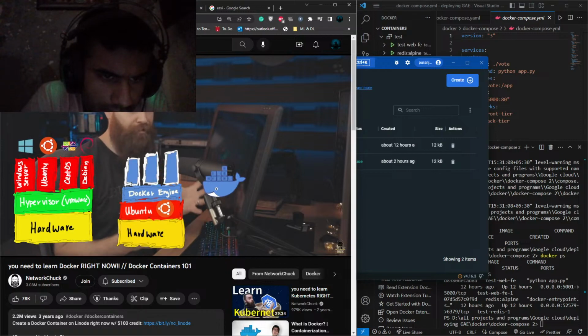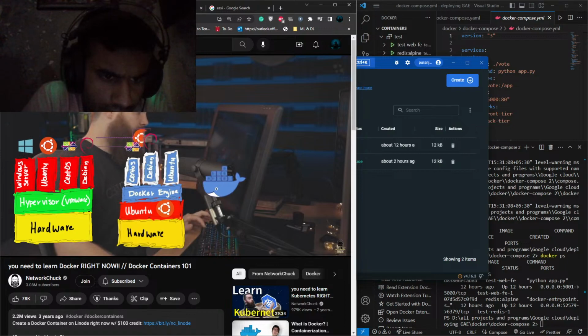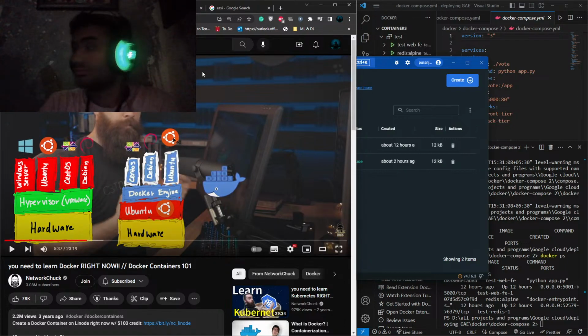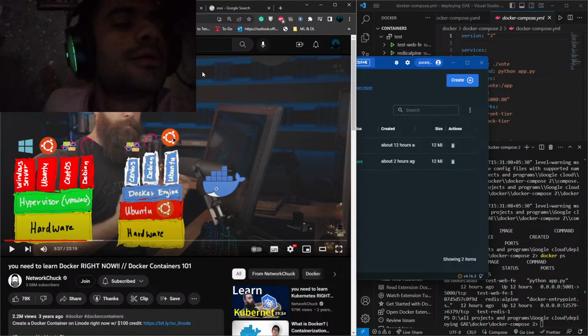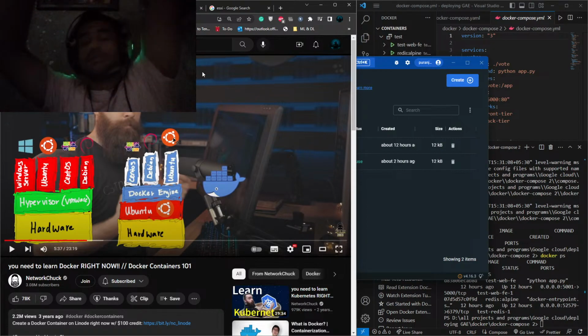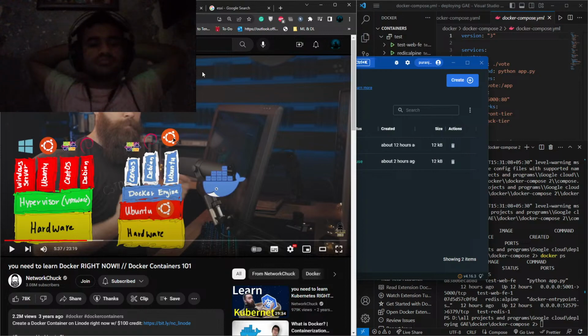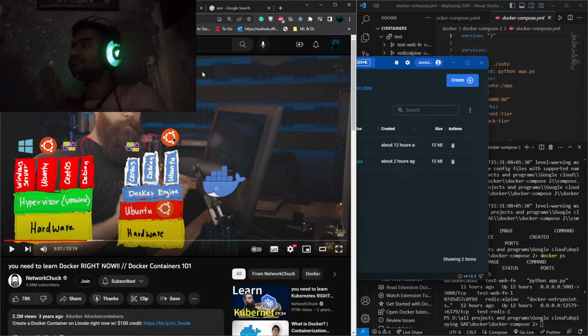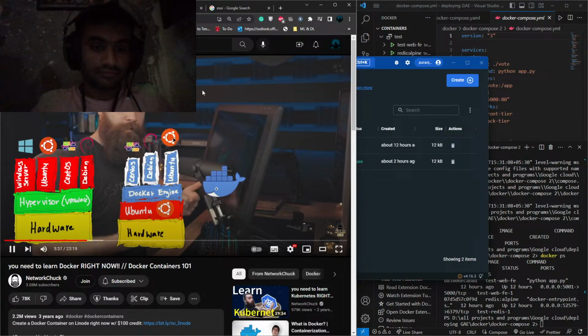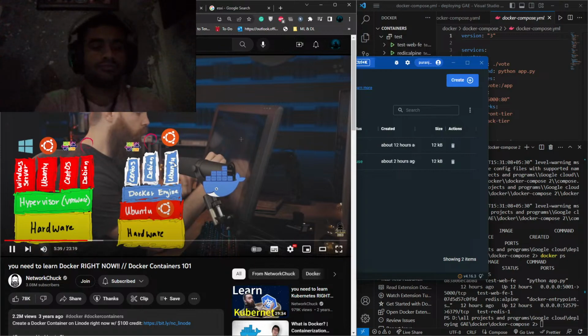And these containers, much like VMs, can be running a different operating system. CentOS, and even Ubuntu. You can install Ubuntu on Ubuntu. What?